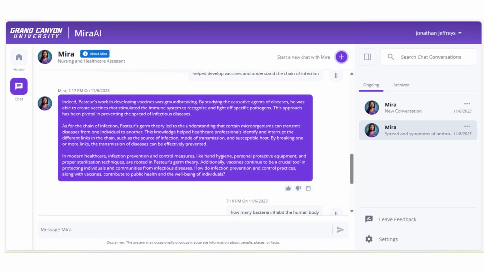Indeed, Pasteur's work in developing vaccines was groundbreaking, and so on. And then as for the chain of infection, Pasteur's germ theory led to understanding that certain microorganisms can transmit diseases from one individual to another. And then at the bottom, she says how do infection prevention and control practices, along with vaccines, contribute to public health and the well-being of individuals. So you can answer the question and continue the conversation, or you can change the subject, which I did.